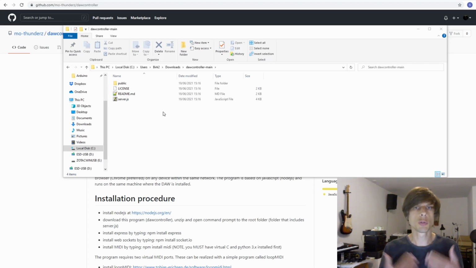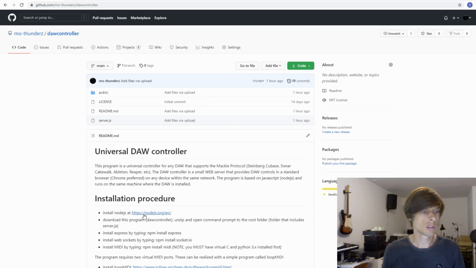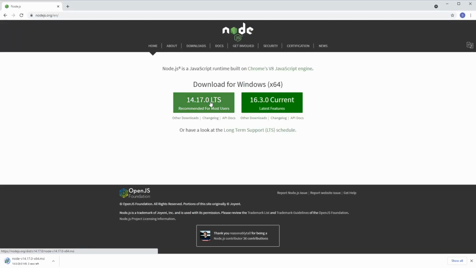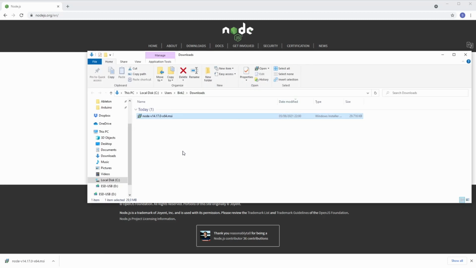Now, in order to be able to run the server code, we need to go through the installation procedure. We can see the installation procedure down below here. First, we'll have to install Nodejs. That's really where we can run this JavaScript code in. So we'll navigate to Nodejs and download the latest version.